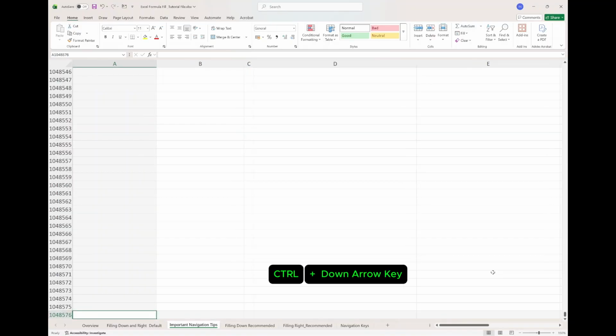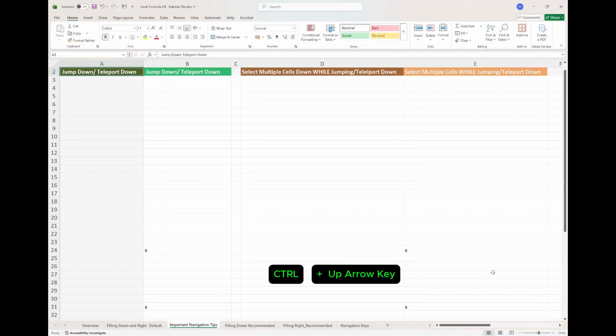Now once you do that, you can see that we've jumped to the last row in Excel. So the way to jump down is you put your hand on control and then press the down arrow key. Now if you want to jump back up, you put your hand on control again and then you press the up arrow key. And as you can see, I've jumped back up to the first cell.